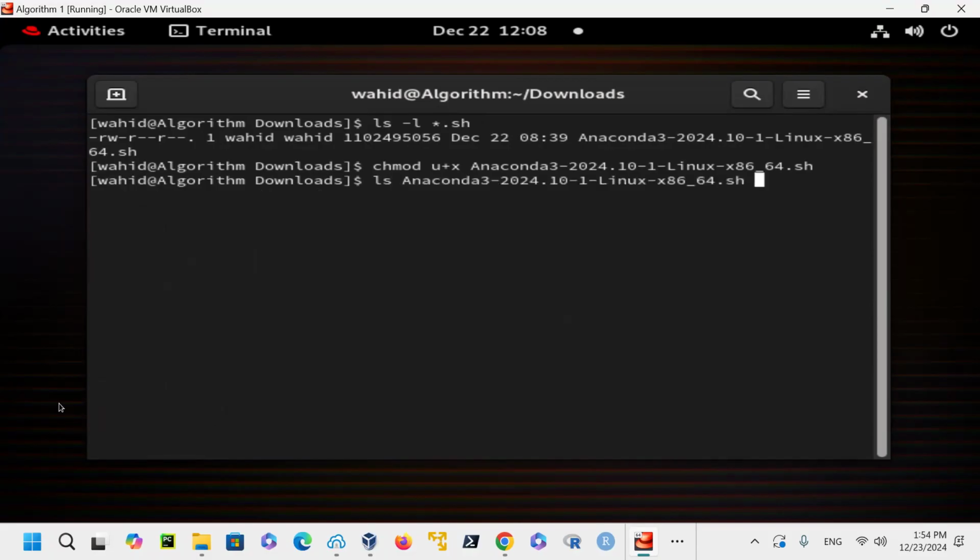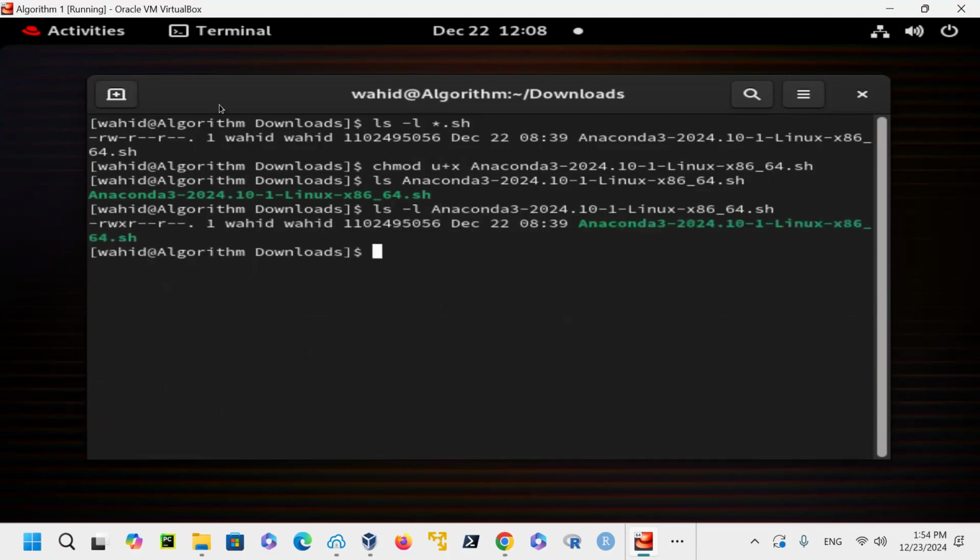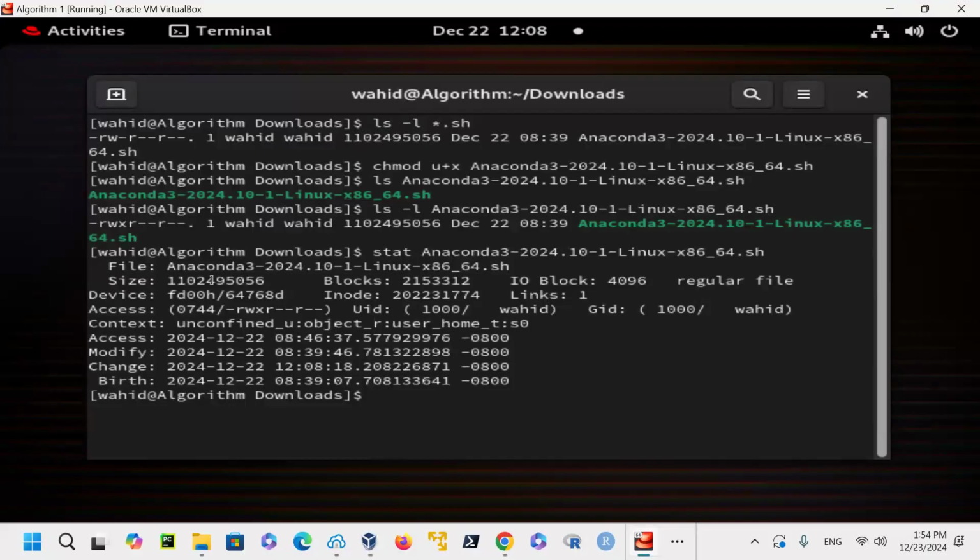So if I say Anaconda, now it is showing in a color. The reason it shows in color is because the permissions are now read, write, execute. You can also use stat on Anaconda to get statistics on this file, to say what type of file it is. It's a regular file, and it has a block count and a size. Anaconda is the name of the file, and the permissions are read, write, execute by owner, read by group, and read by others.